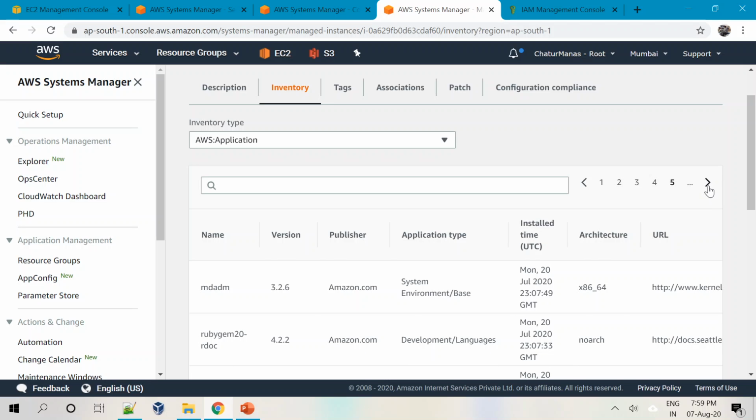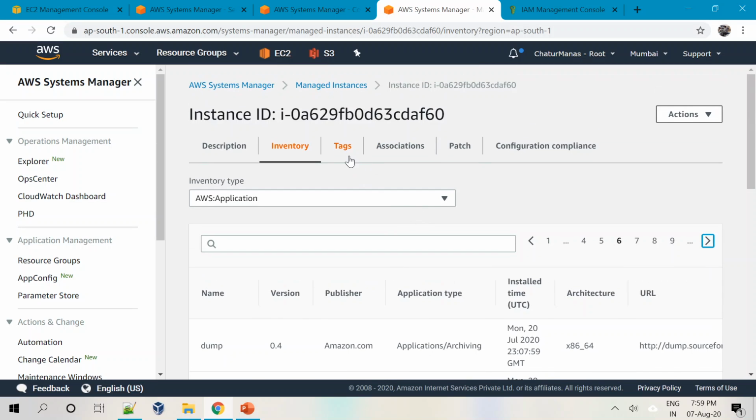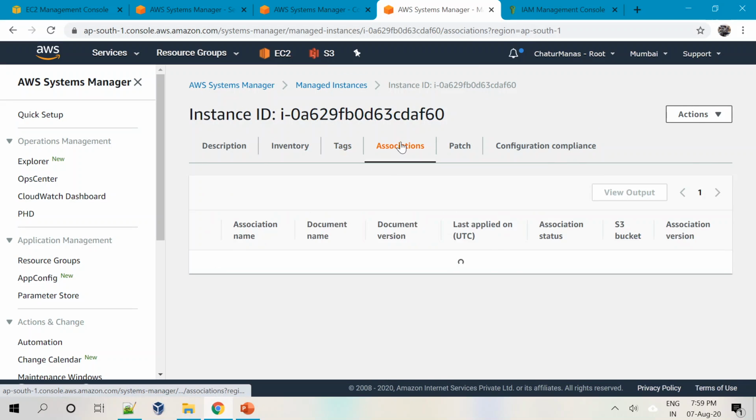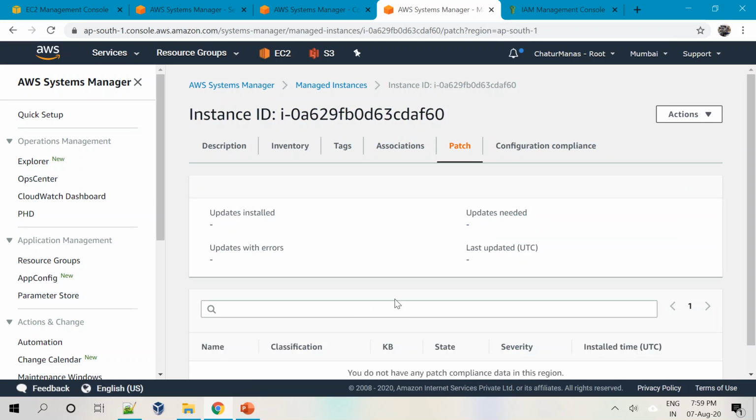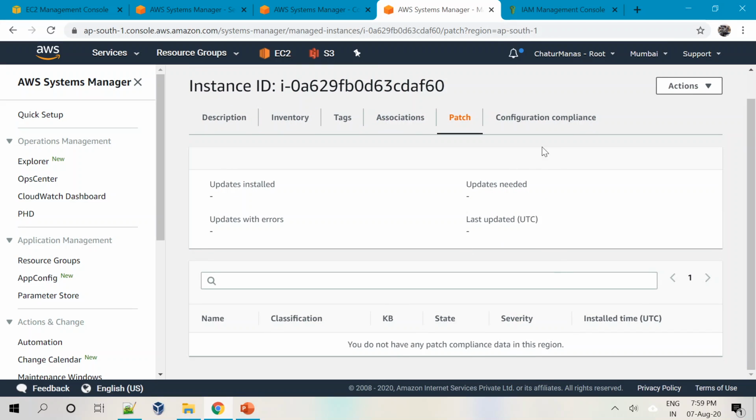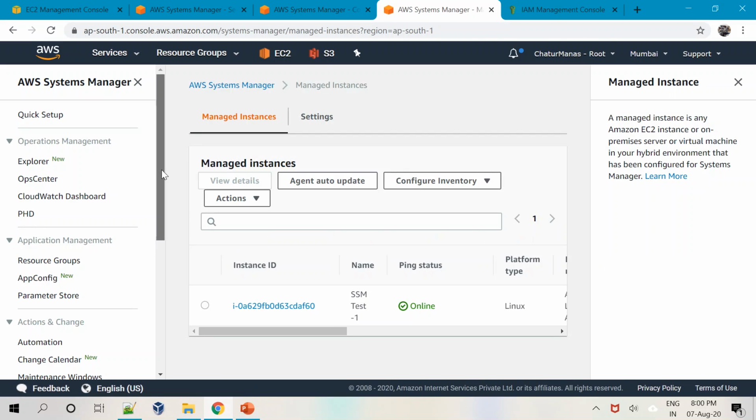See, right? And what all the tags have been assigned, then associations, patches, last updated needed, nothing is done. Okay, so these are the different inventory that you will get from the managed instances.